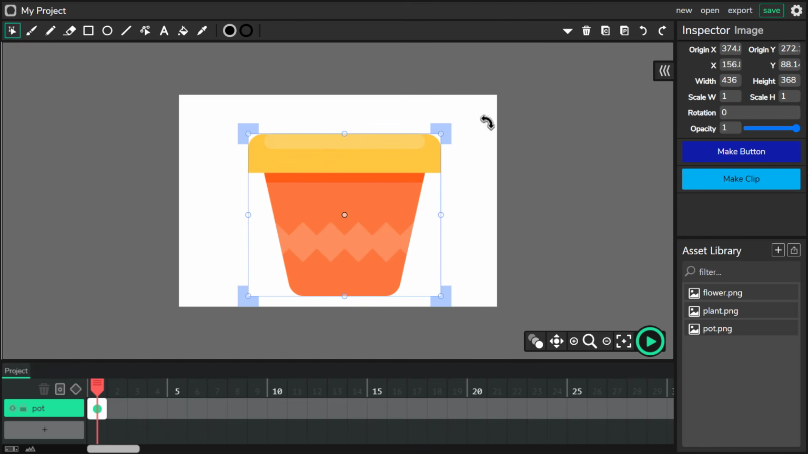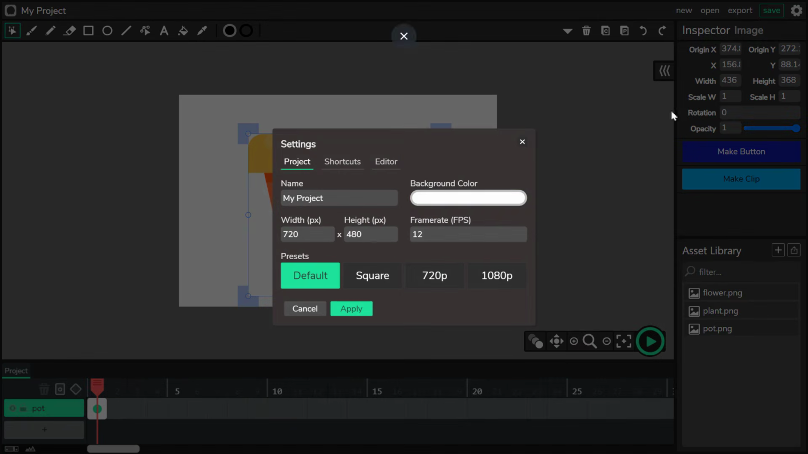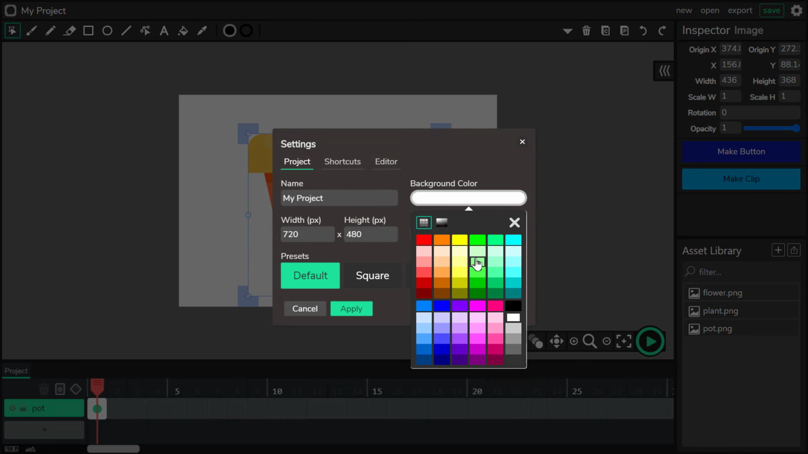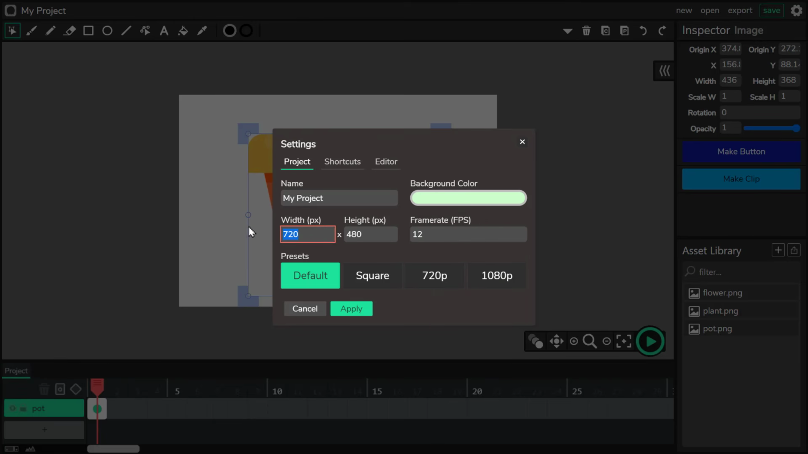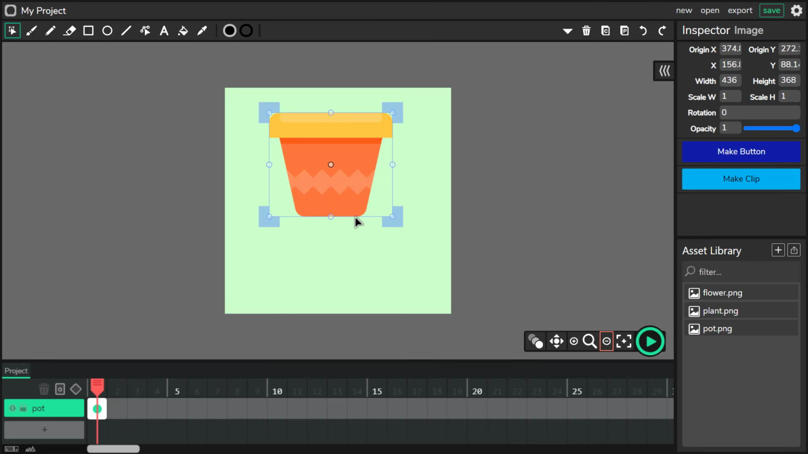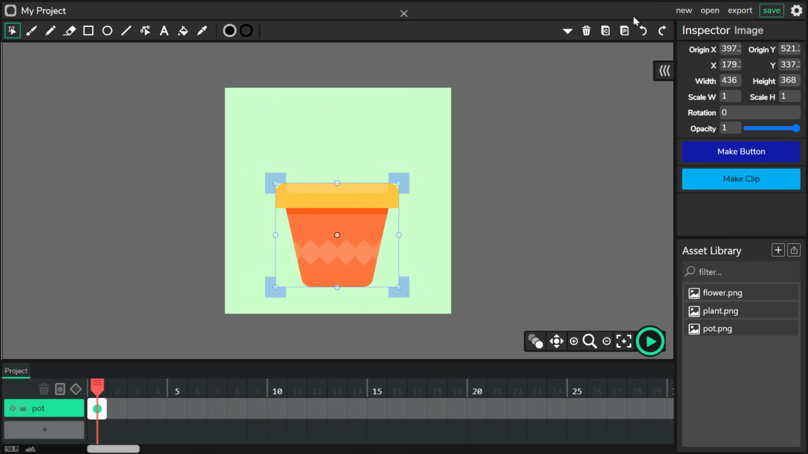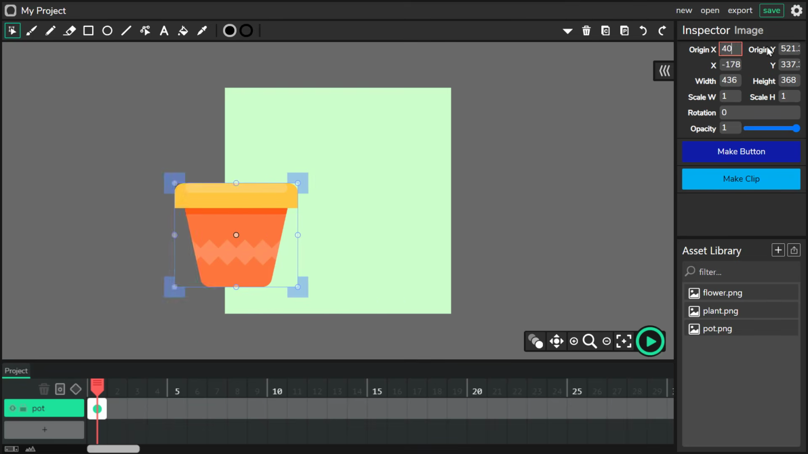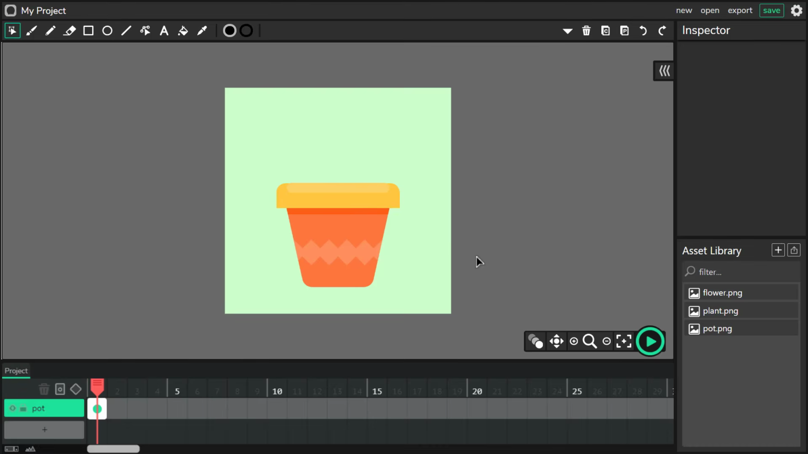Now I need to change the setting of my project. Here we can change the color of background, frame rate and size. Click apply before you close this window. Okay, here's our pot. I changed background to light green already. Now I need to position my pot in the middle.